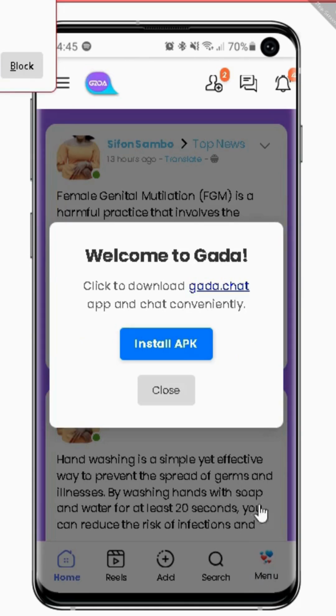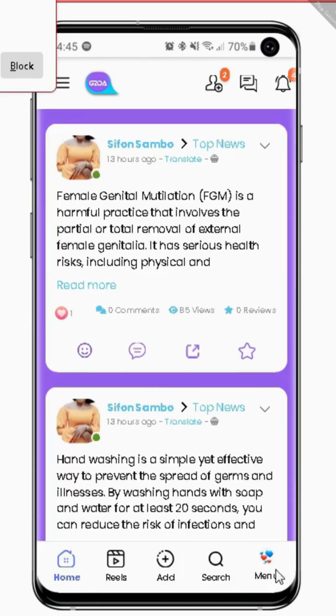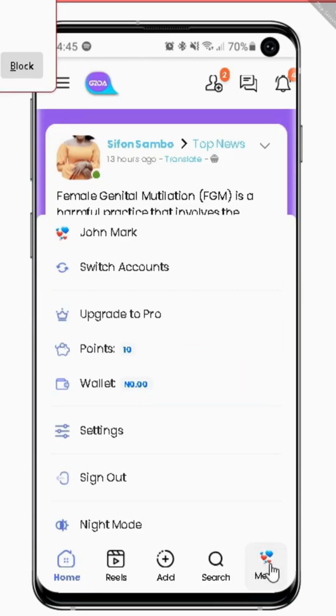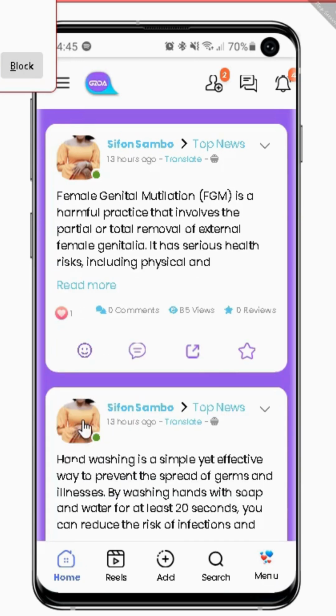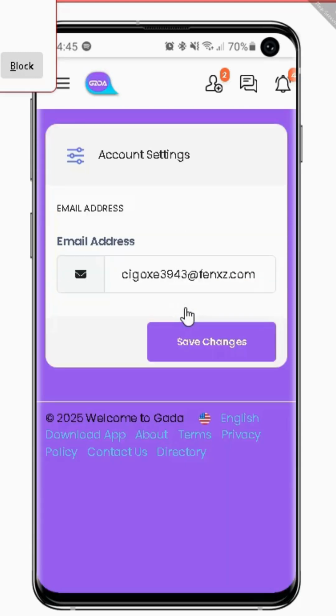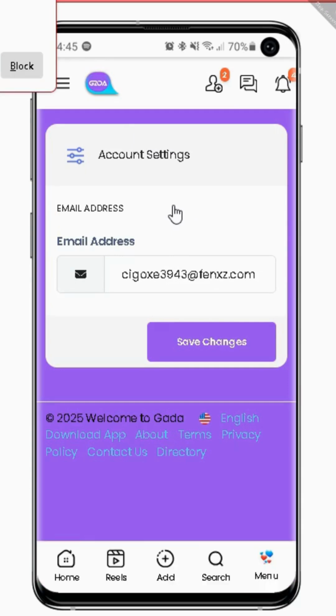So for you to be sure that the account is successfully activated, you go back to the menu and to settings, wait for it to finish loading up. All right, you can see that the notification asking you to get your email address verified has disappeared, and that means that your account has been successfully verified.